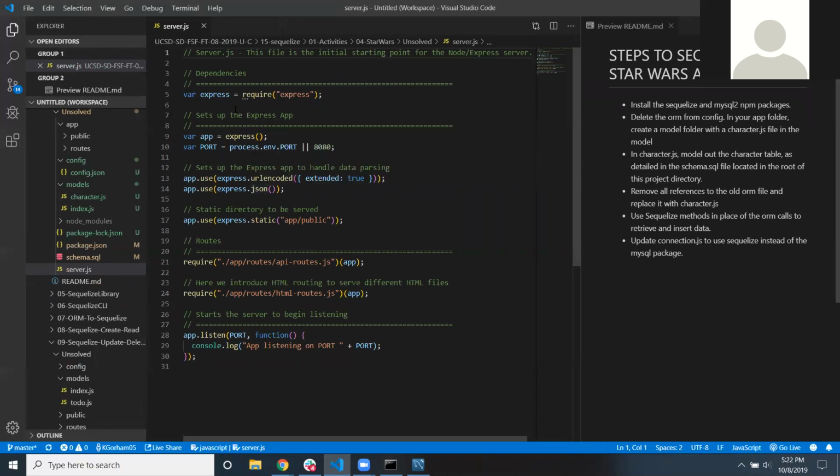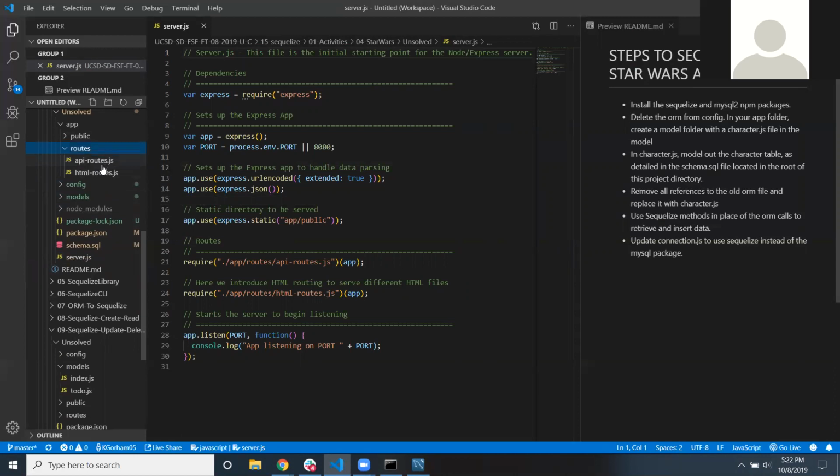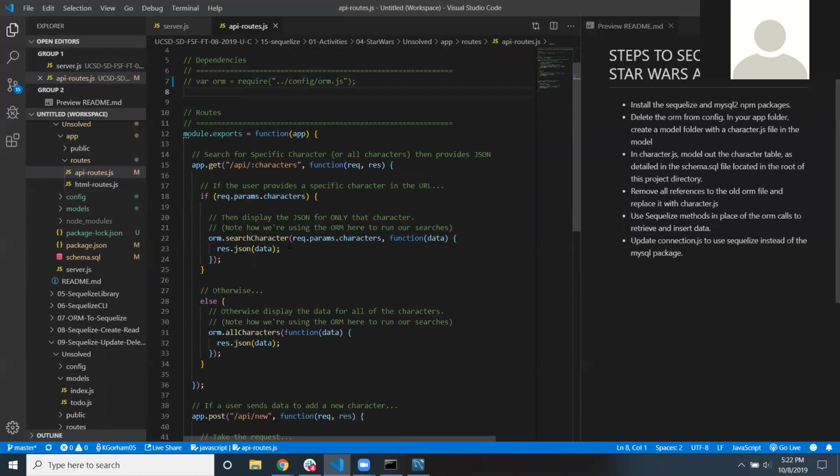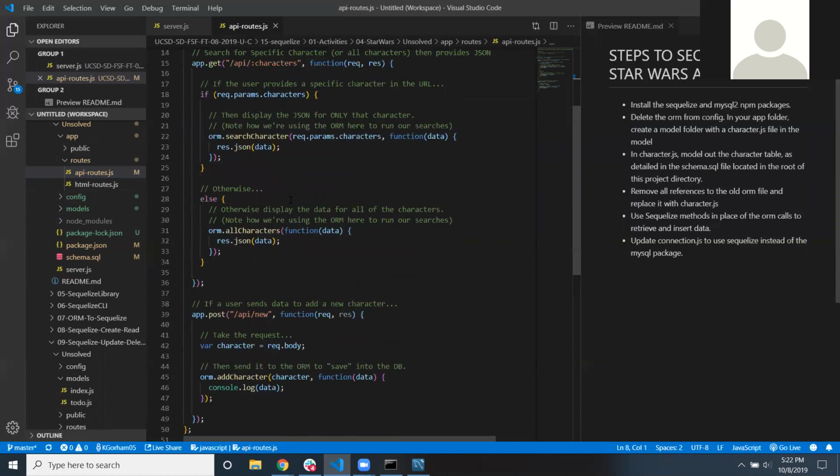So we don't have any references to the ORM in our server, which means they would probably be in our API routes. And dependencies up there. Yes, indeed. So we don't need this anymore. Comment them out. And then we'd also comment 22. I comment them out rather than delete them because it's good to reference what this was doing before, so you don't have to build it all from scratch.